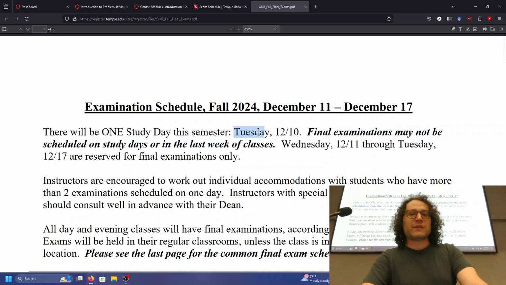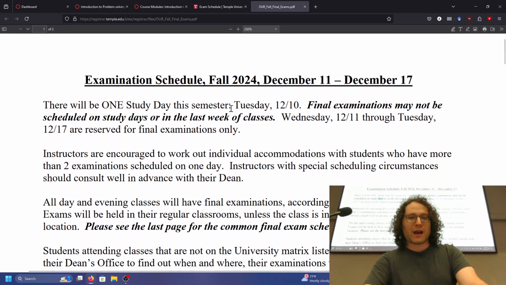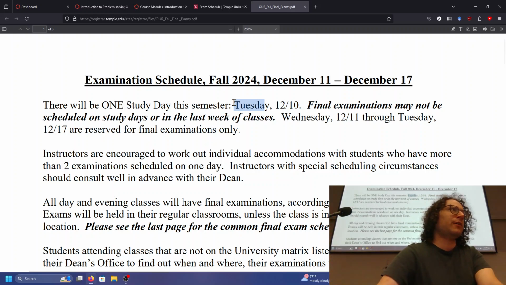Same thing. Study days. There is one study day this semester before the final exams start. So you've got that hanging Monday, and then you've got 12/10, which is a study day where there are no exams.